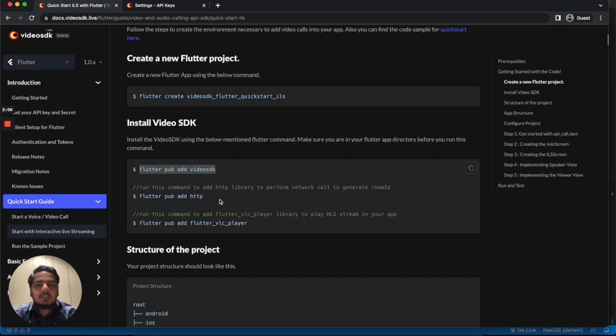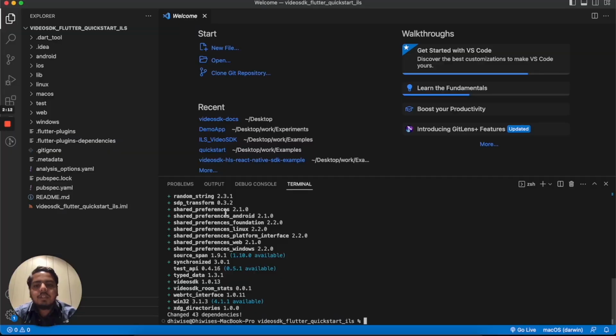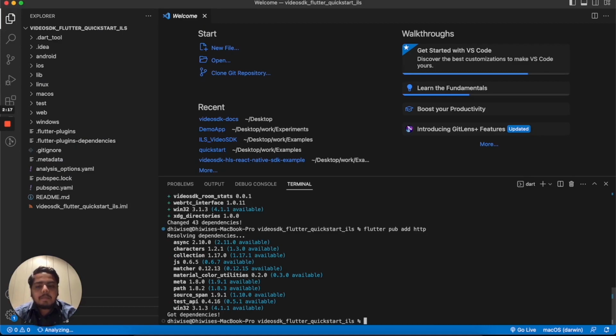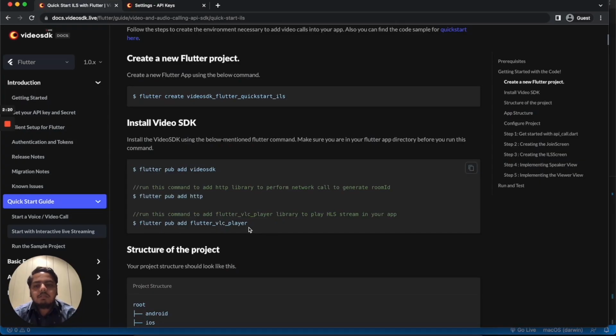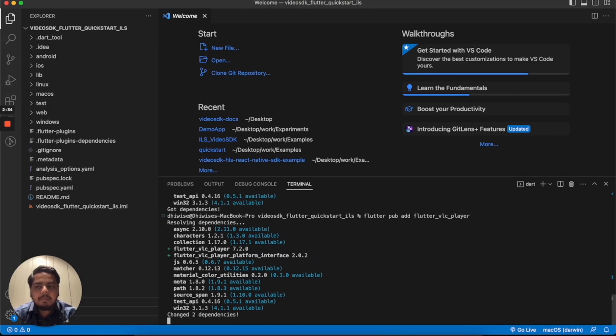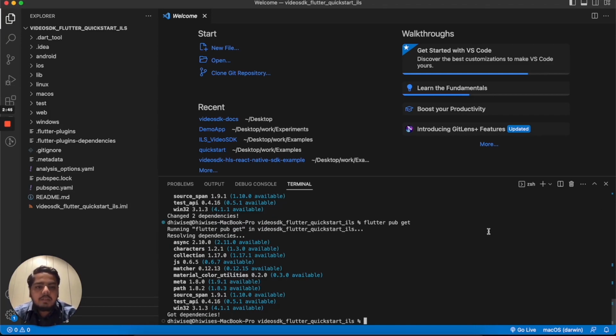We will also need the HTTP library to make API calls to Video SDK for creating a room. So let's add that as well. And we will also be needing a video player for our HLS stream, our live stream that we will be playing on the viewer side. So let's add a package for that as well. Now that our packages are installed, let's just do a flutter pub get and make sure all our dependencies are included.